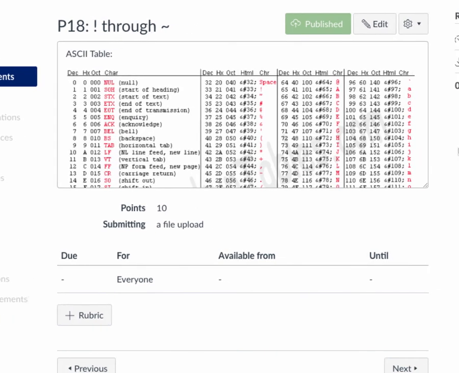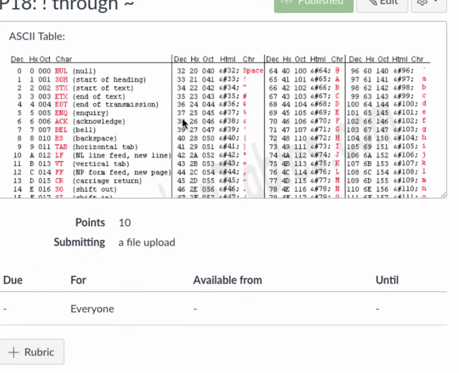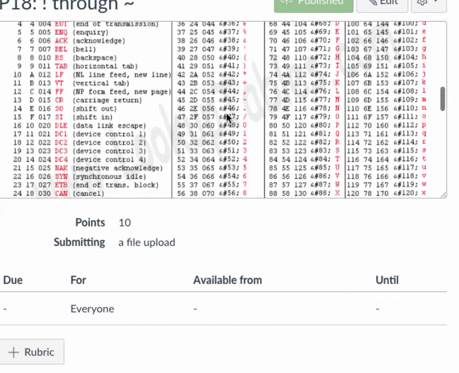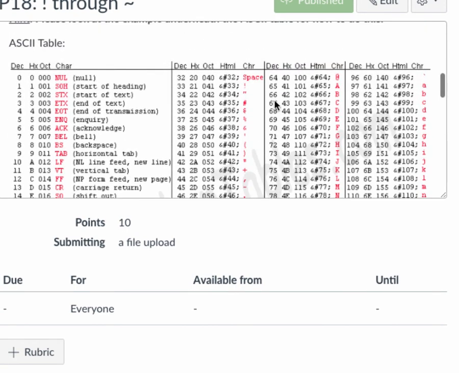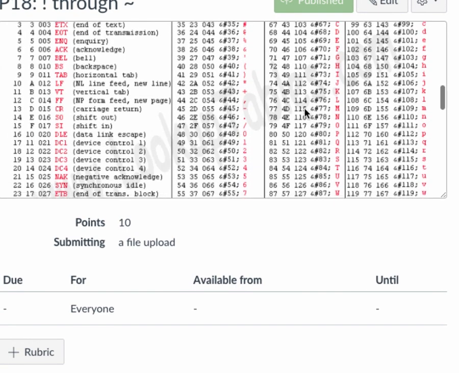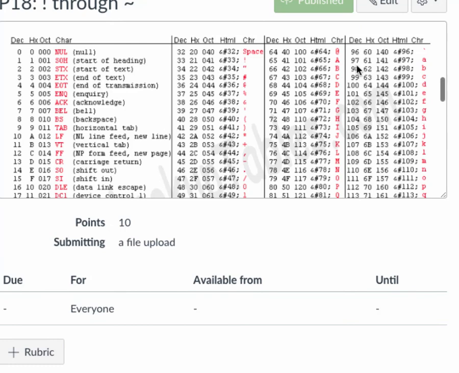Well, there's this thing called an ASCII table. Let me zoom in on it. Every key on your keyboard has a numeric representation. The number 0 is 48 in ASCII. Uppercase letter A is 65, uppercase Z is 90, lowercase a is 97, and lowercase z is 122.